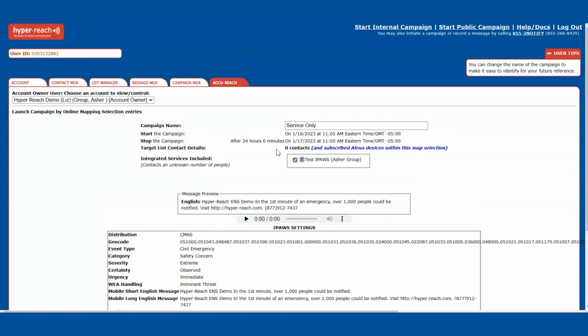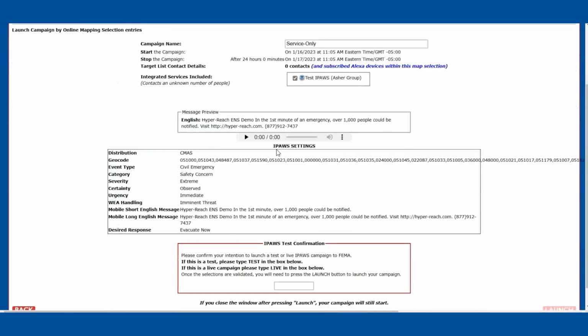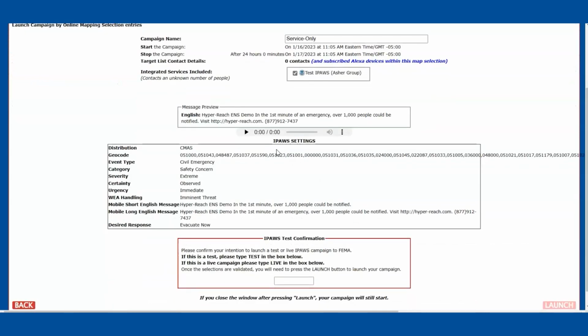The screen displays the details of the campaign. Note that target list contact details show 0 contacts. This is expected behavior, as a services-only campaign is being sent to FEMA. The source and sender name lines display the details of the person initiating the campaign. However, here they are blocked for privacy. Continue to the IPAWS test confirmation box.